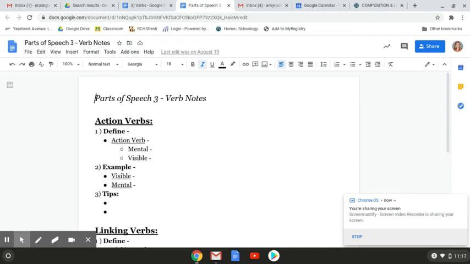All right, so you are ready for your part of speech notes on verbs. We have three different types of verbs that we're looking at today: action verbs, linking verbs, and helping verbs. Sometimes we call the helping verbs a verbal phrase. So, looking at action verbs, these are the verbs that you are most familiar with.